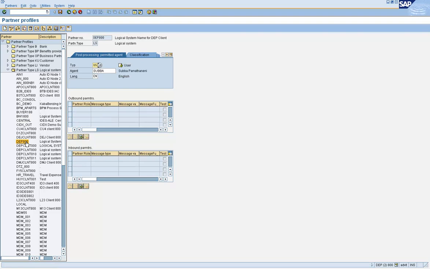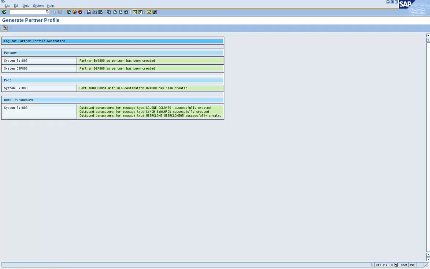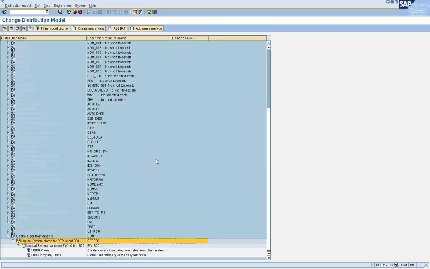So let's double click on DEP800. There's nothing here. Okay. Now you generated the partner profile between DEP800 and BW1800. Now, generating a partner profile has to be done in two ways, in the sense both directions. Now we have done only in one direction, that is from DEP800 to BW1800. Now you have to do the same step, generating the partner profile from BW1800 to DEP800.